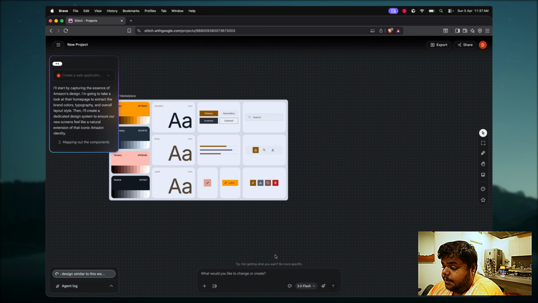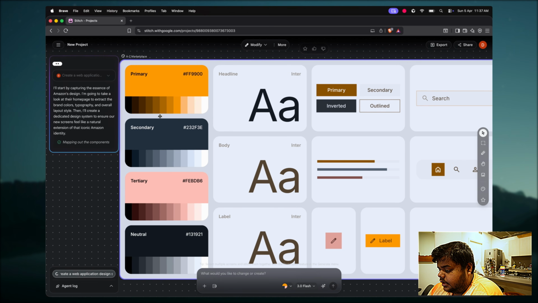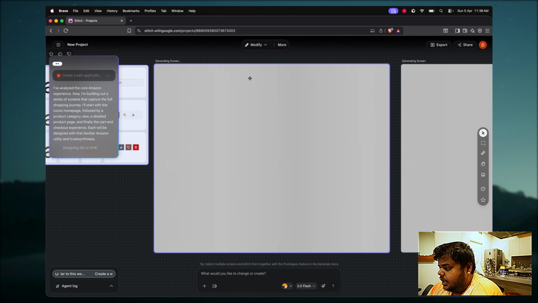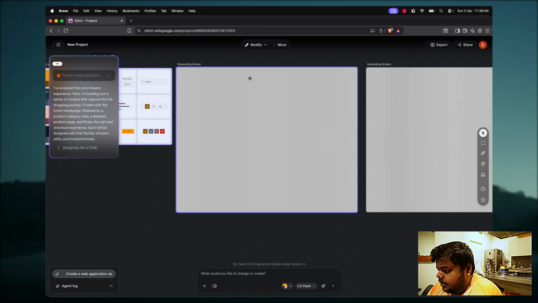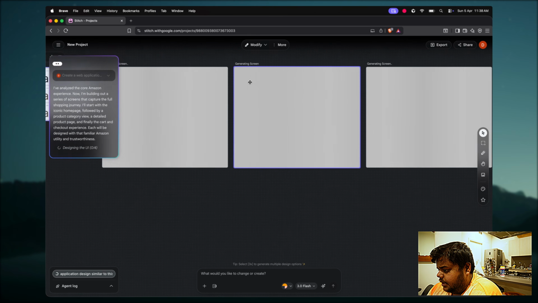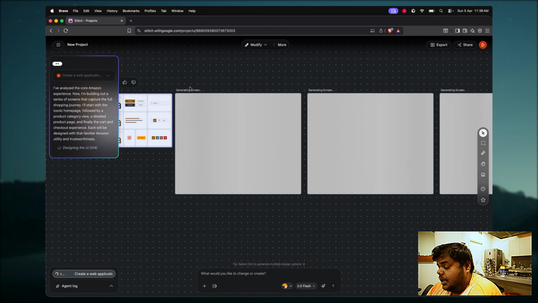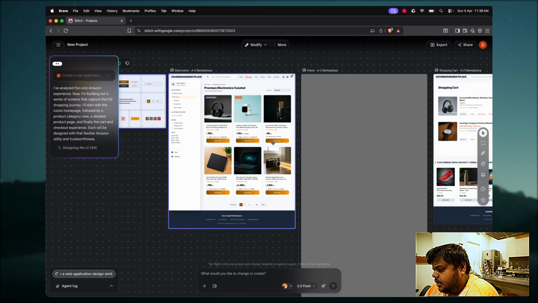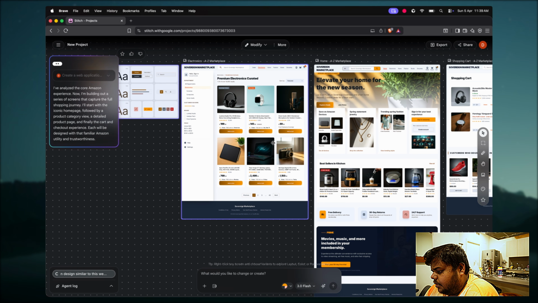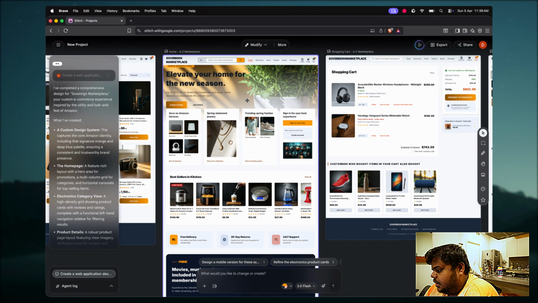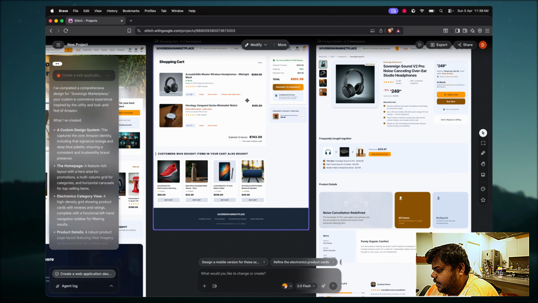So now it is creating the brand identity. It's trying to create the colors. I think it got the colors somewhat right, but let's wait and let it generate the entire screen and we'll see what it does. So yeah, I think it's generating multiple screens. Let's wait for it to finish. I just hope that it's really good, but I'm not sure. I don't think it really looks like Amazon.com as of now. The colors are not accurate, the website design is not correct, and the layout is also kind of different.